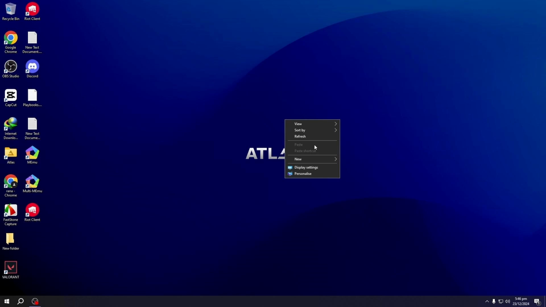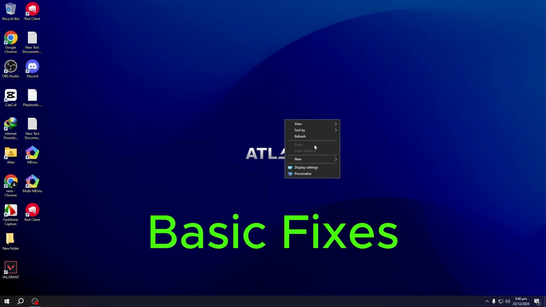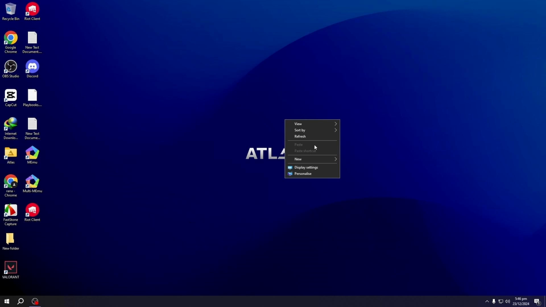Let's dive in. Basic fixes. Before getting into the more detailed steps, let's start with some quick and simple solutions. Check your internet connection. Make sure you have a stable connection. Restart your modem or router if needed. Check your Xbox game license or Battle Pass. Ensure your subscription or purchase is valid. Log out and log back into your Xbox account. This can refresh your session and fix minor account-related issues.